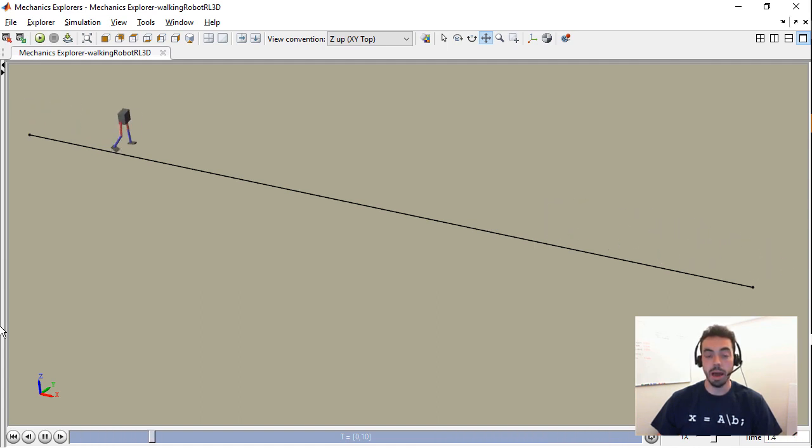If you want to know more about how this walking robot model was created, check out our other walking robot videos, which will be linked in the description below.